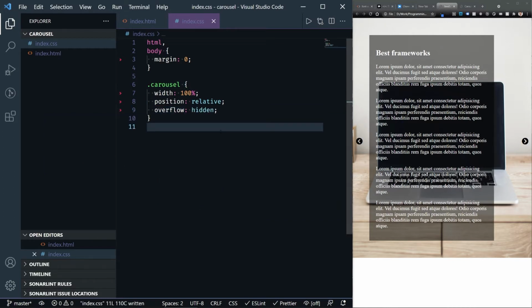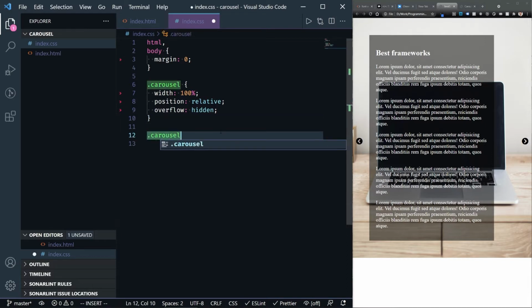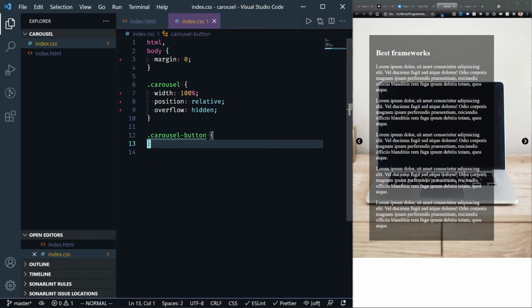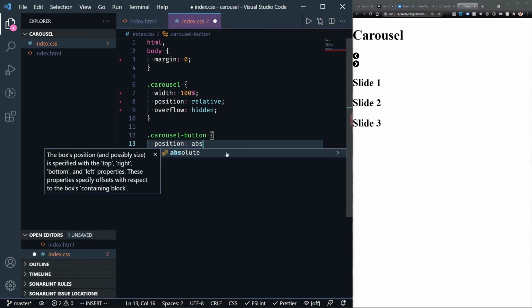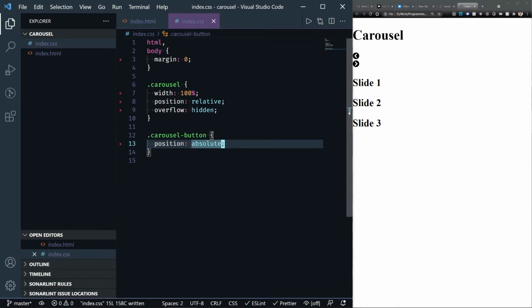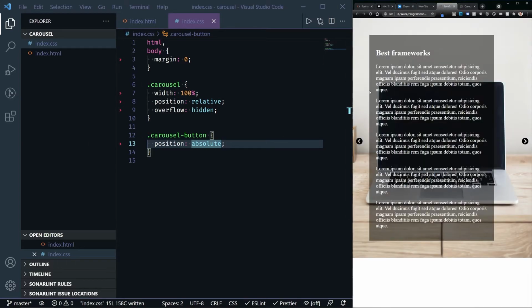Next, we style the carousel buttons, each one individually. So we have carousel button for the common styles, and then we need to have a little bit different styling for each button because one goes on the left, one goes on the right. So what we want for the buttons is we want to give them position absolute, because they'll be floating to the left and the right, okay? And what we're going to do is we're going to have them in the middle of the slide, like vertically.